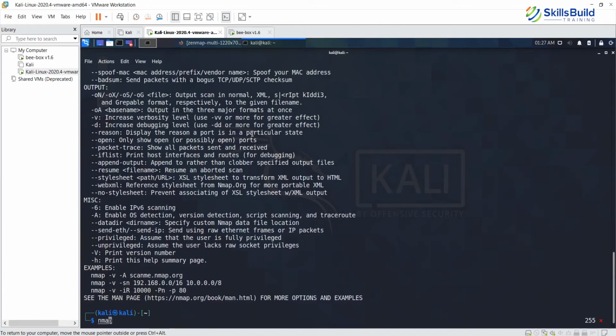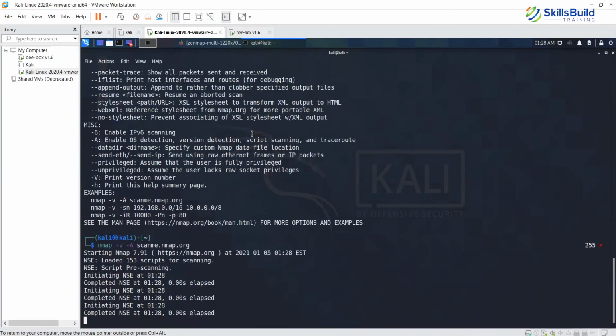I am just going to go ahead and use the one command which is there in the example section. This is nmap -v -A in uppercase and then scanme.nmap.org. I am just going to go ahead and type this and let's see.